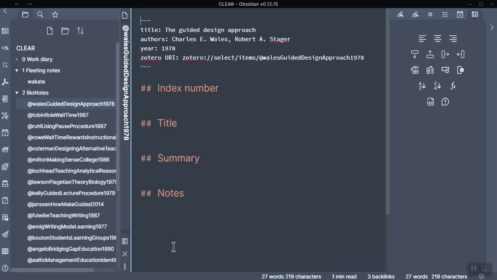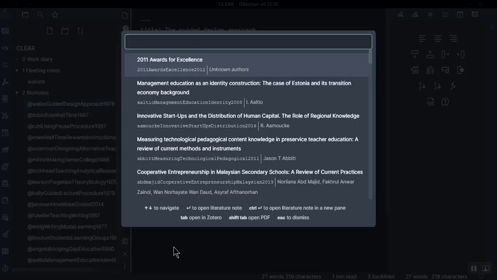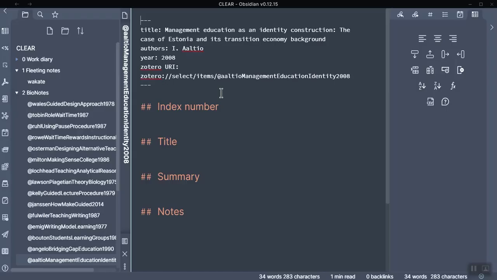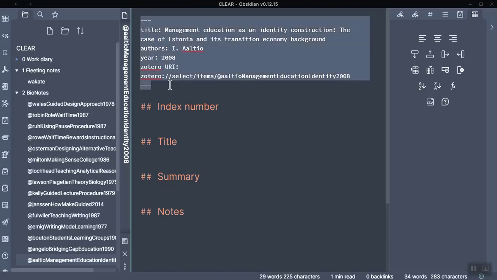So Control Alt O. As you can see, after this hotkey, you're going to get a search bar with a lot of citation records under it. So let's say I want to read this one, management education as an identity construction. So I'm going to add this, and you're going to see this is written by Alvesson. This is a template from when setting up this environment. It directly pulls the format of the citation into this new note.